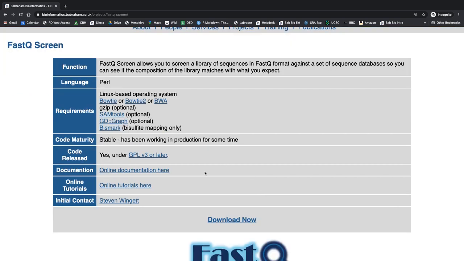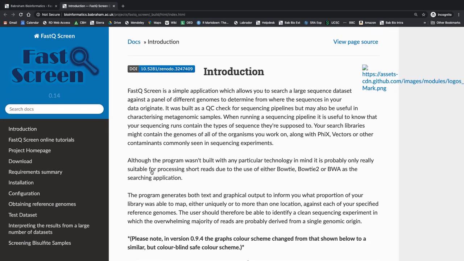Also from this page are a series of useful links. If you want more information about the software and how it works, how to run it and how to install it, you just click on the online documentation link, and that will take you to this page. This essentially constitutes the manual for the tool, and everything you would want to know to run the software hopefully should be included in these pages.